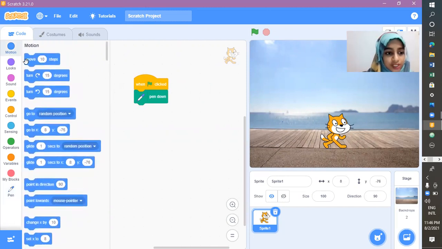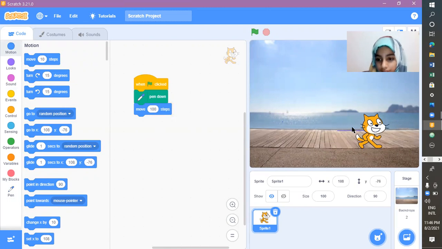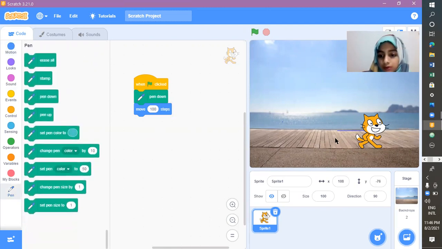So in the motion category, move 10 steps, 10 is so small. So move 100 steps. Oh, it's 1,000. Now when you click the green flag, look, a small, thin line has come up. So when you use the pen down, it will draw a line.